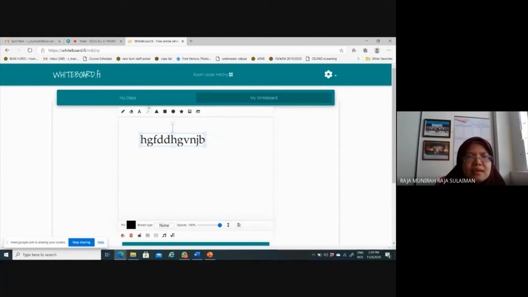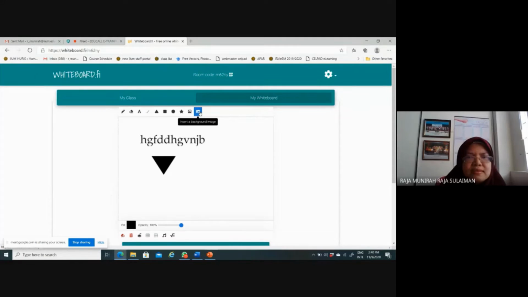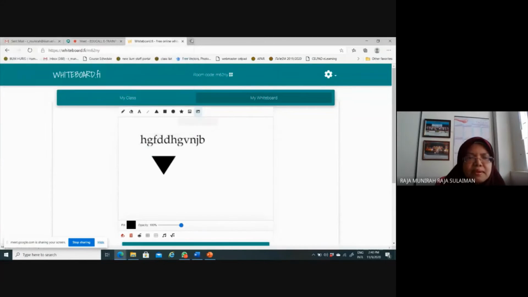Okay, and there is also a line if you want to do a line, triangle, and so on. We can also insert an image if you want. Other than an image, we can also insert a background image. Okay, so let me erase all first. Right, let's try.